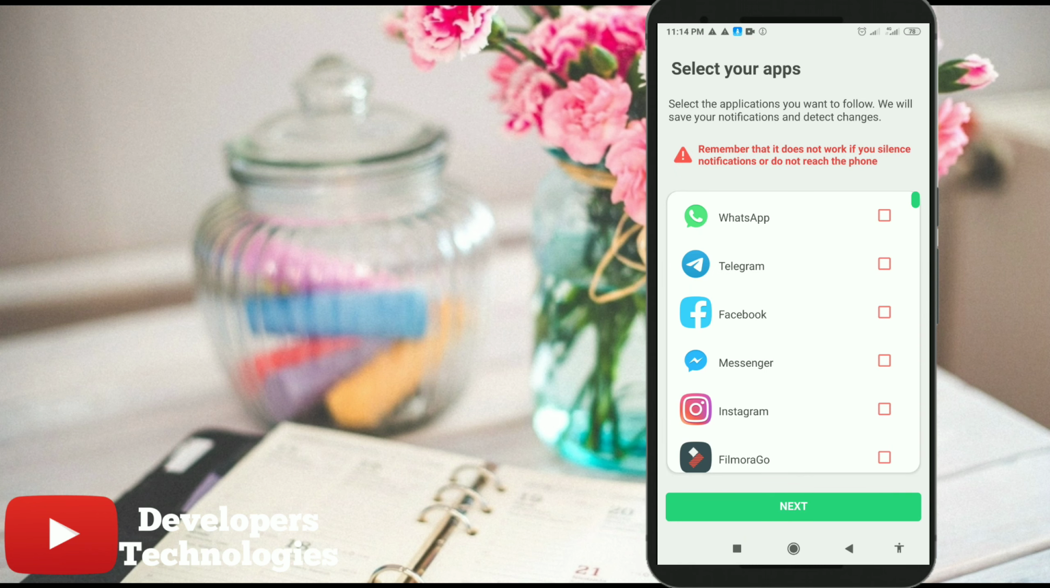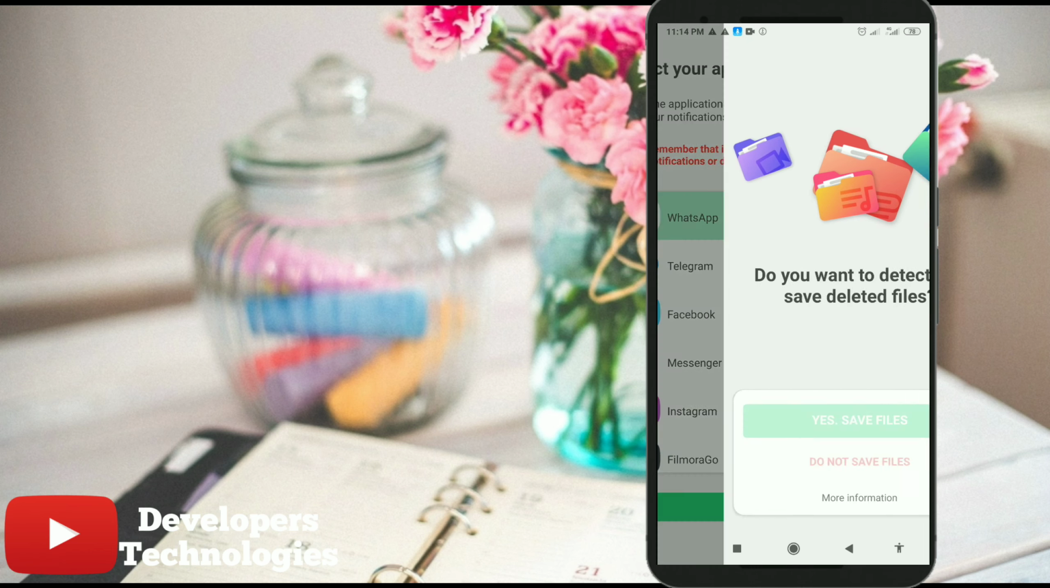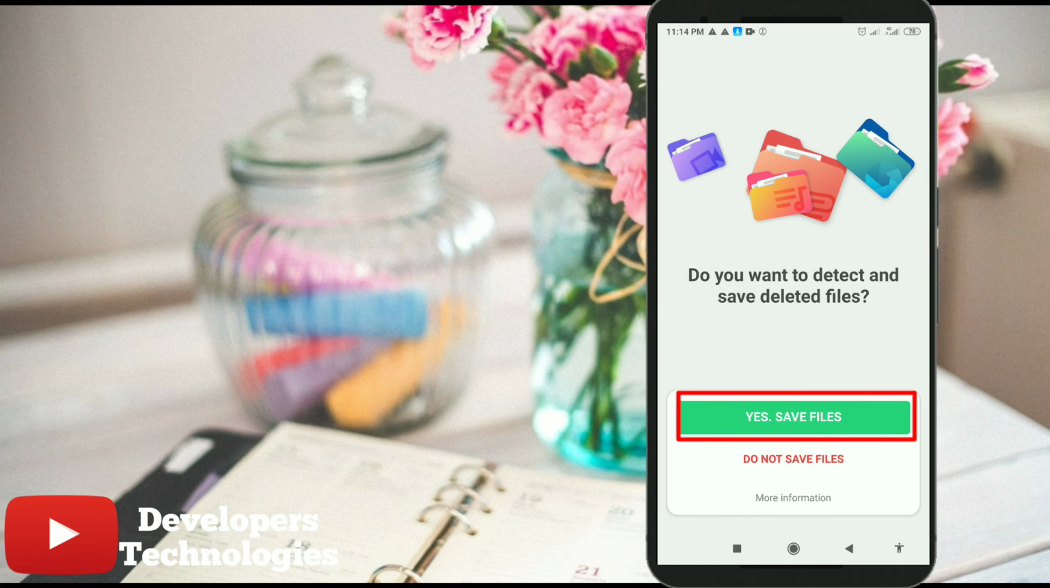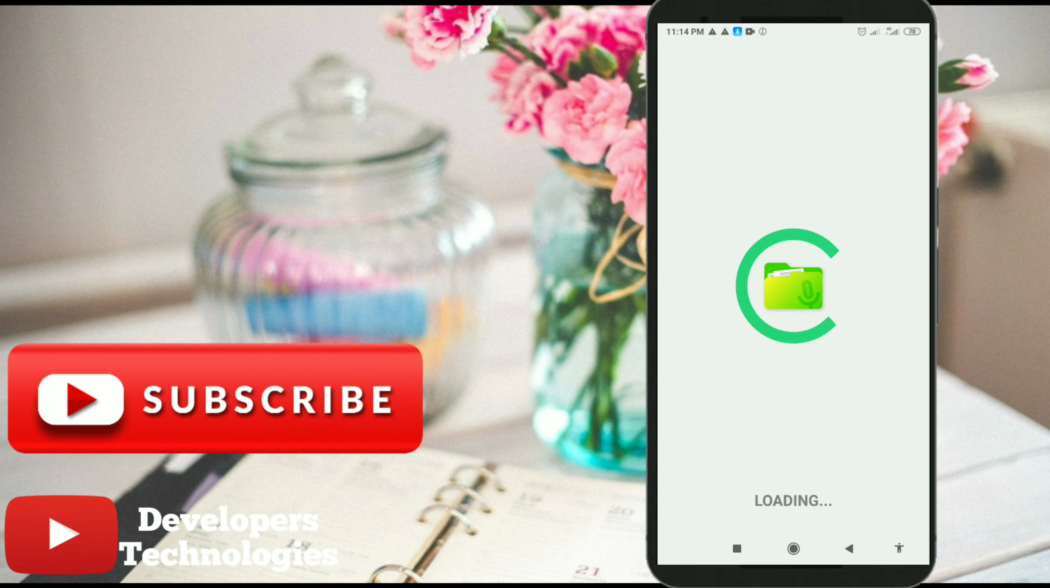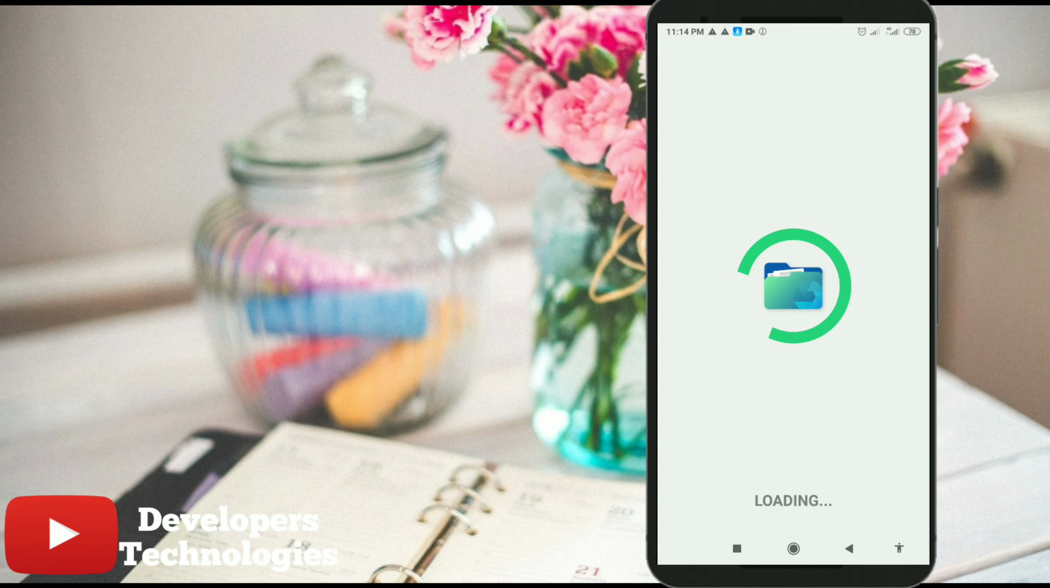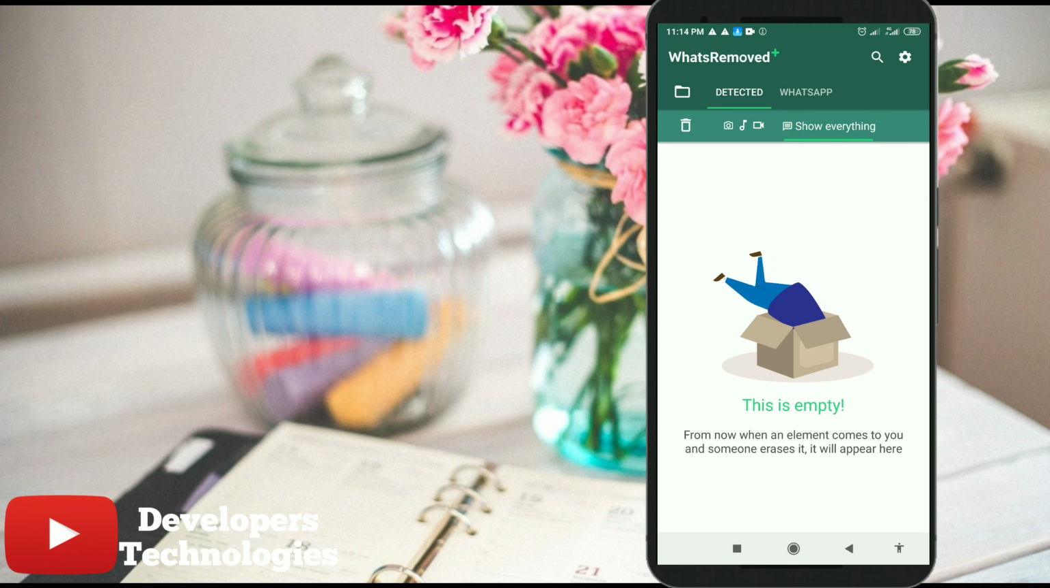Here check WhatsApp and click on next. Give file saving access and click allow. Here it is done. Now there you will see there is a WhatsApp menu, Detected.